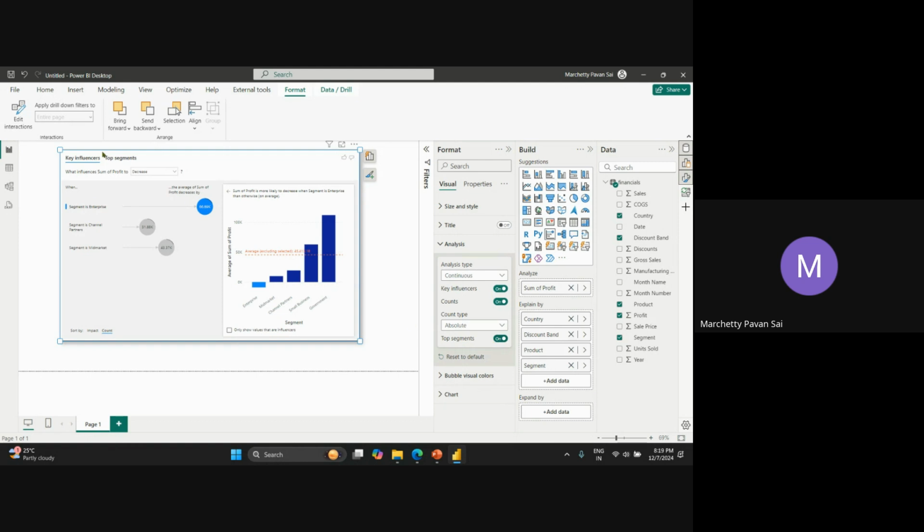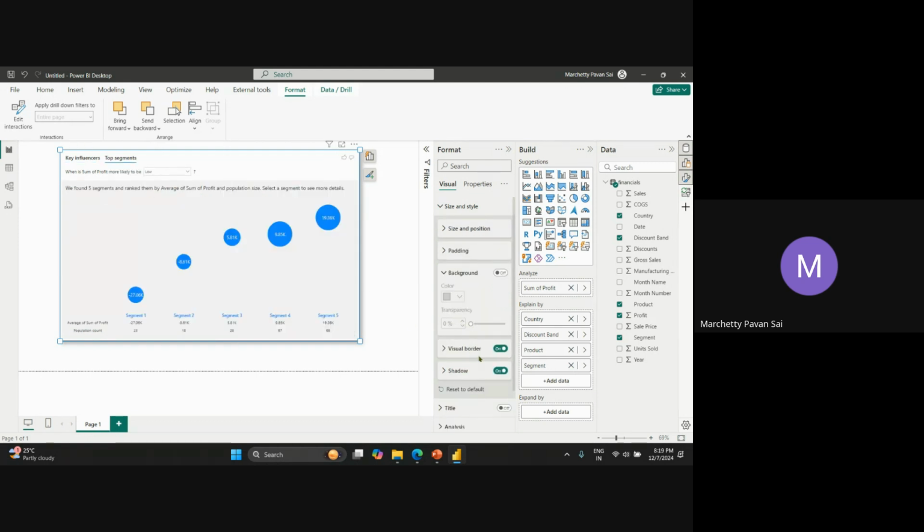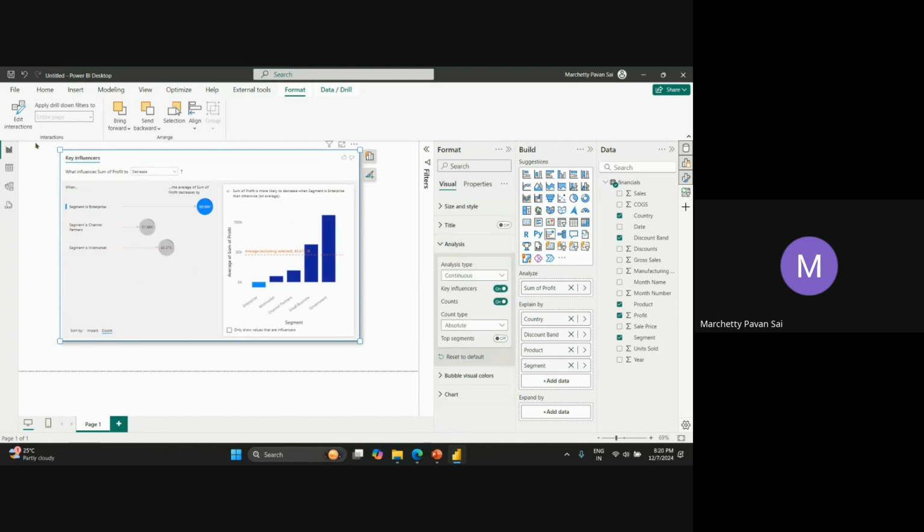And what are the top segments? These top segments, if you want, you can just turn it on there, right? Otherwise, you can turn it off, and that will not be appearing.